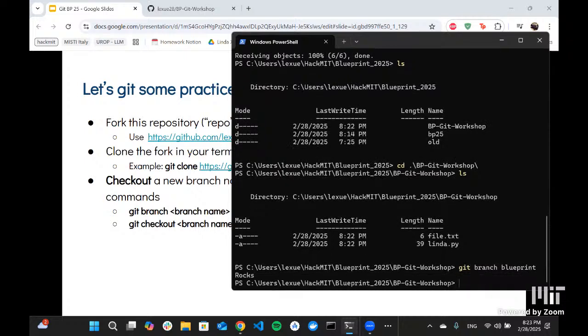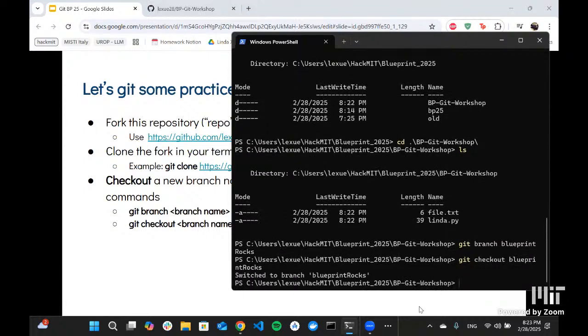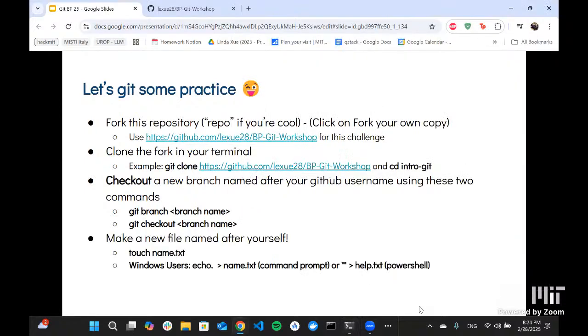Okay, so we made a branch, and then let's say I want to go to this branch, because remember, we're still on main right now, okay? We're still on the main branch. We have to explicitly change ourselves onto another branch. Remember to do this so you don't modify main. You have to do git checkout and then our branch name. So if you guys remember, my branch is called Blueprint Rocks. It says switch to branch Blueprint Rocks. Okay, now we can safely make changes without worrying about our main.